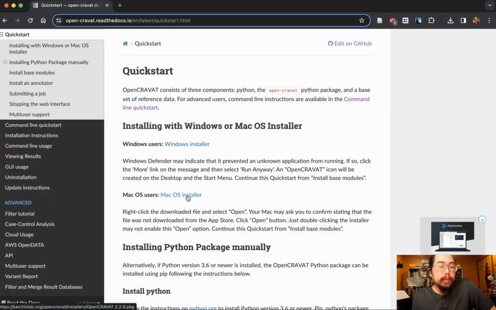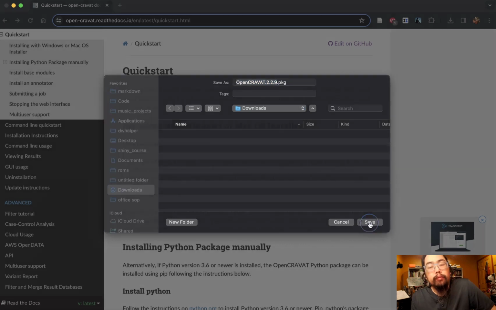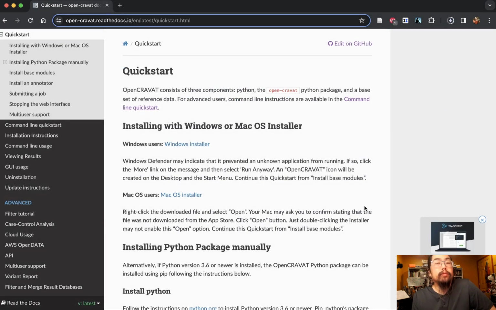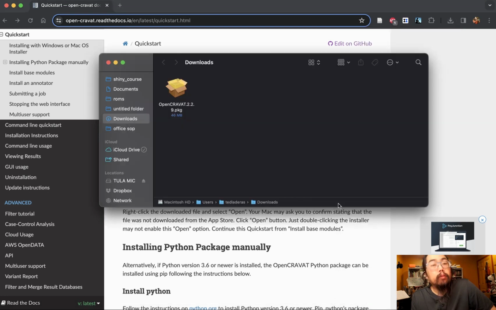The next thing we need to do is download the correct installer. So we've got the Mac OS installer here, so we'll do that. I'm going to be putting it in my downloads folder. And I'm going to open my downloads folder now after it's downloaded. And you can see we've got here, this is the OpenCRAVAT and it's a .pkg file.